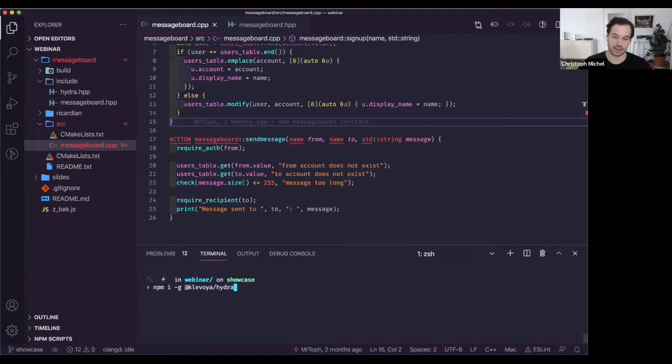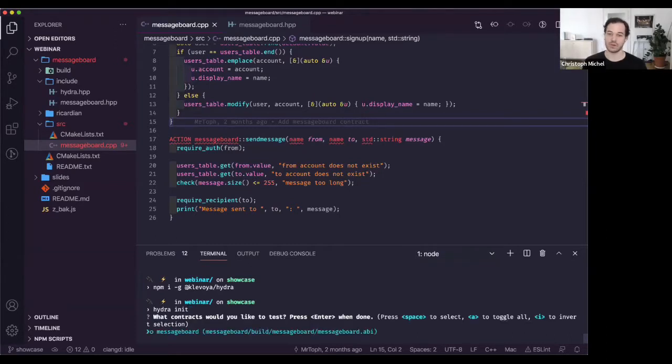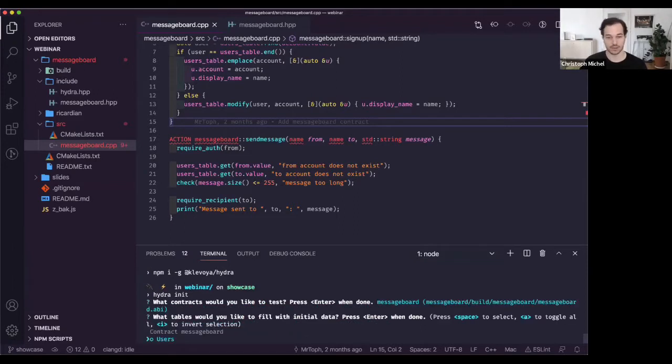install it like this, it requires npm and node. So you can install it globally, npm install global at Klevoya/Hydra. I already did this part, so I don't need to do it again, but that's how it would work. And then you have the Hydra CLI available. And if you say Hydra init, it asks you what contracts would you like to test. And here's only one, it automatically detects it. So let's select this message board contract.